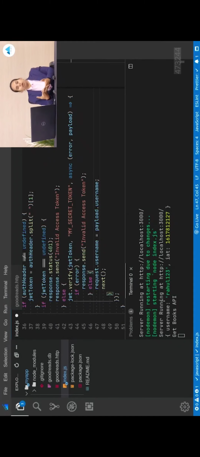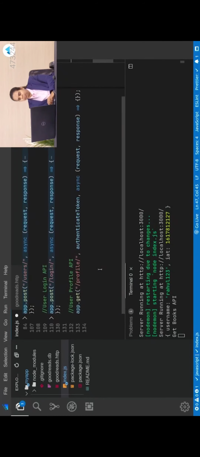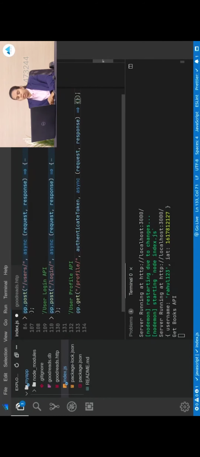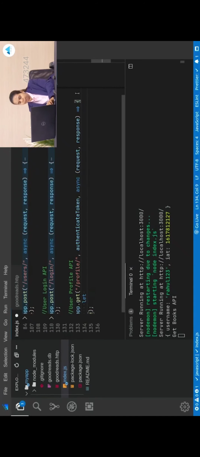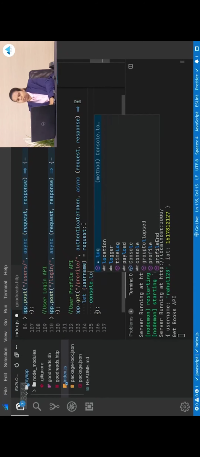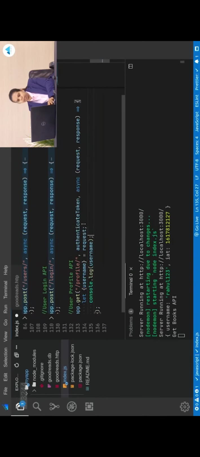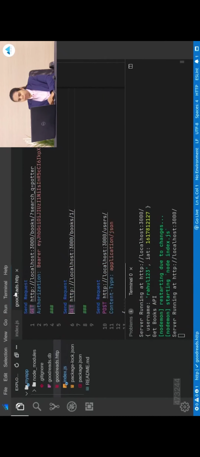Now we have to make use of this username in the user profile API, right? So let's go to that handler. So this is the handler. Here, let's access it. Let username equal to request. Through object destructuring, we are getting the username. The next thing is, using the username, we have to fetch the data from the database. Before that, let's print it. So console.log of username.